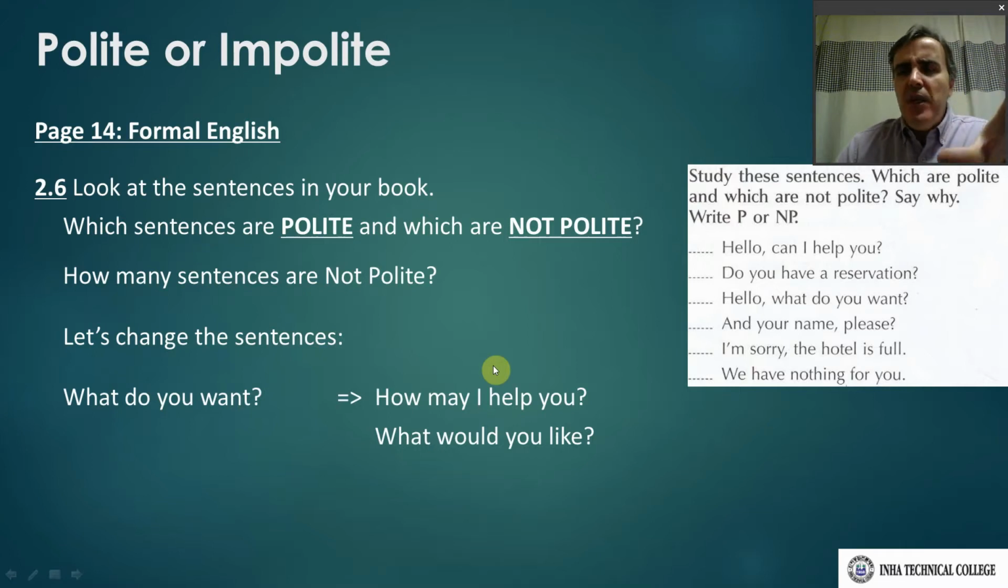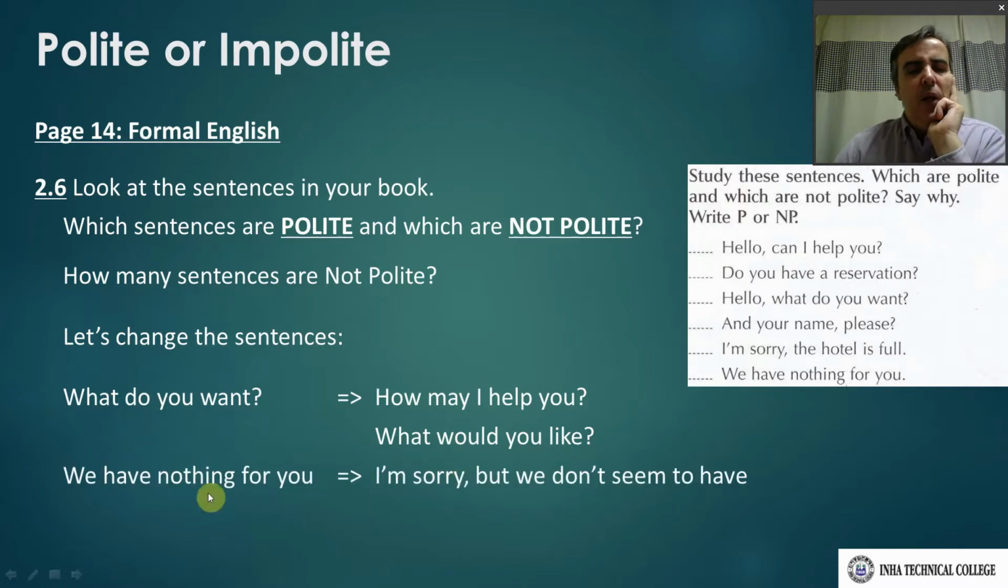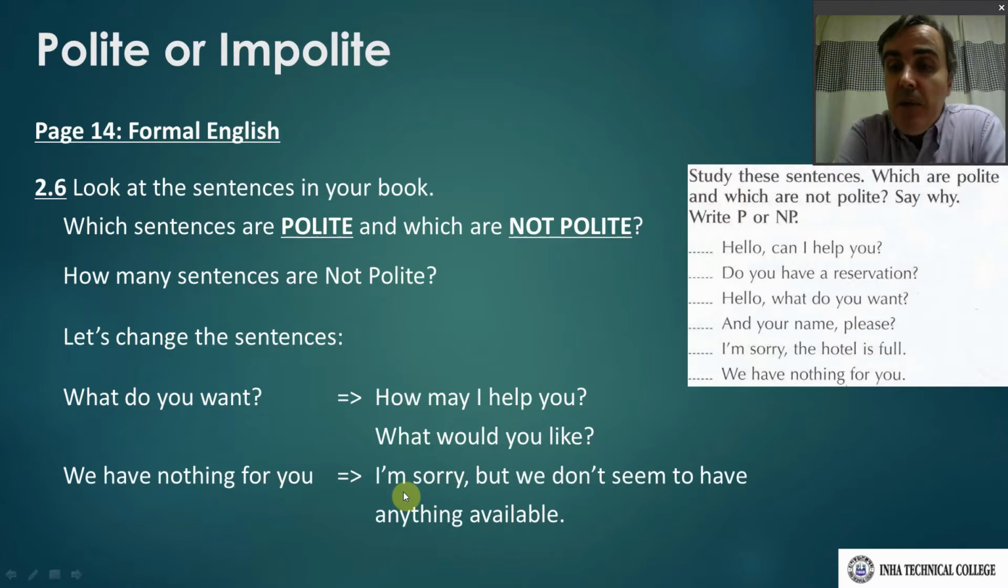Especially in a bar situation. If a customer comes into the bar, you might ask them, "Oh, what would you like?" I think maybe if they're coming to reception, "How may I help you?" is better, because we don't really know what they're wanting at that point. "We have nothing for you." No, not good. So a better way to say this: "I'm sorry, but we don't seem to have anything available." A much, much better way to say that than "we have nothing for you."